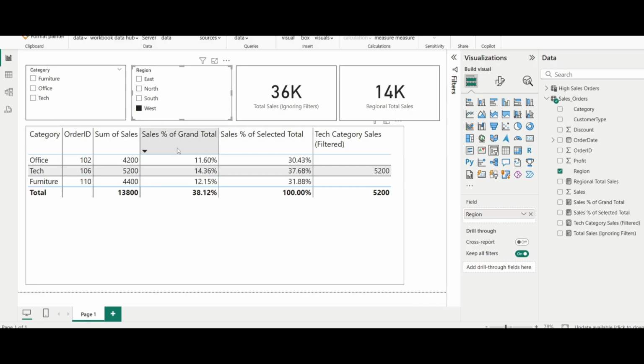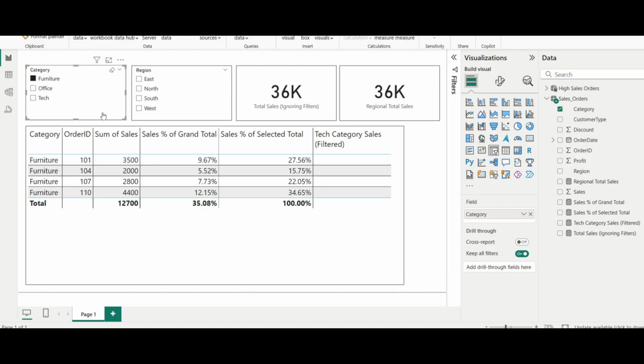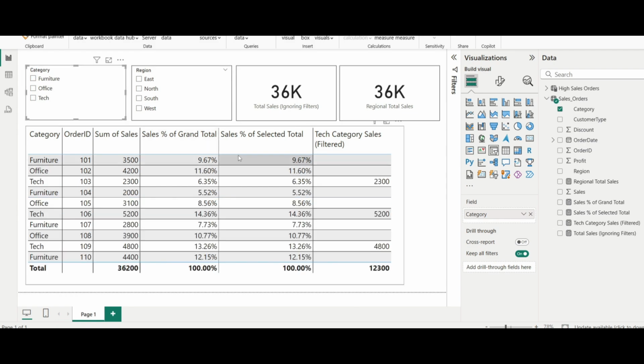Now I want you to focus on sales percent of grand total. You can see that this is not affected based on our selection. If I deselect it, it will consider all the rows in the Sales Orders table and do the sales percentage. If I select any one category, it will not be affected by the selection because we are using the ALL function for calculating sales percent of grand total.